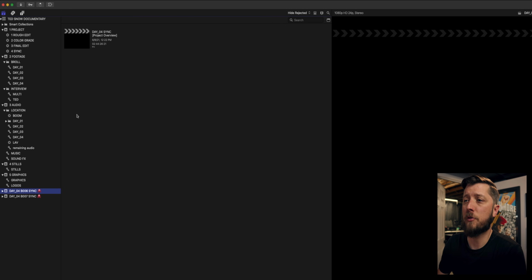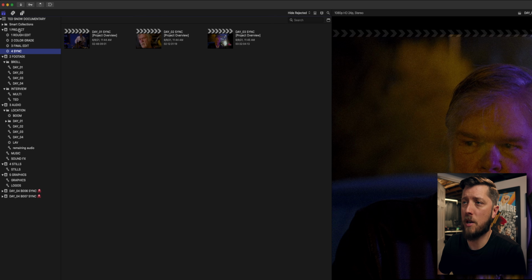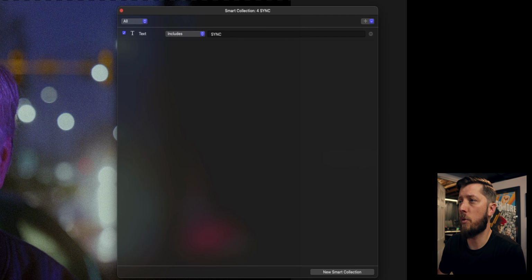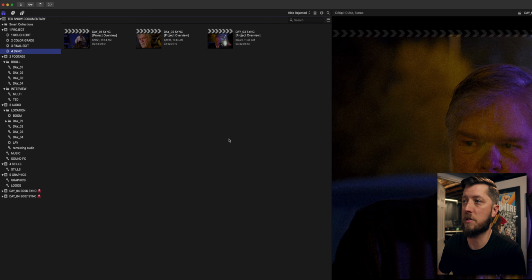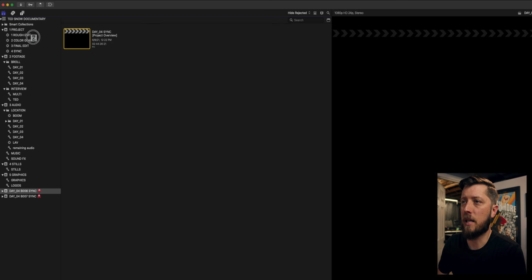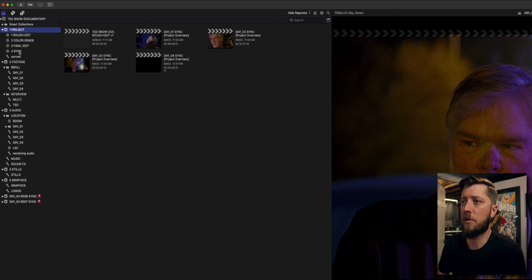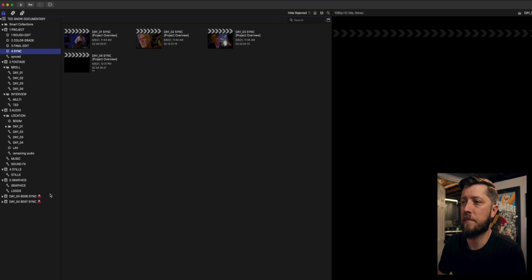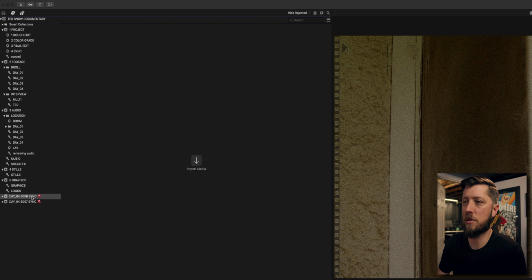So the only thing left over in this event that XML created is the Day 4 sync. And I have here a smart collection up in my project event that is coded to say any project that's named sync automatically goes into this keyword collection, this smart collection. So I'm going to take this and drag it here, and you'll see that it's added to the sync. And then this is empty now, so I can just delete it.